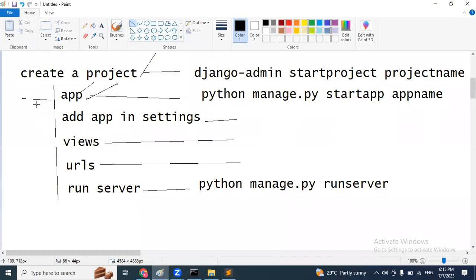But I have a query. Is Django installed successfully or not? Is the application created successfully or not? For this, just go and run the server. Directly run the server. No need to wait for all these steps. Directly you can run it if you want to check.